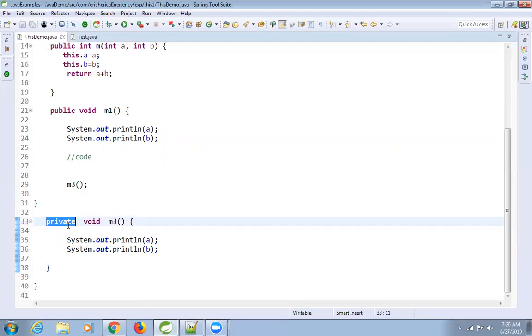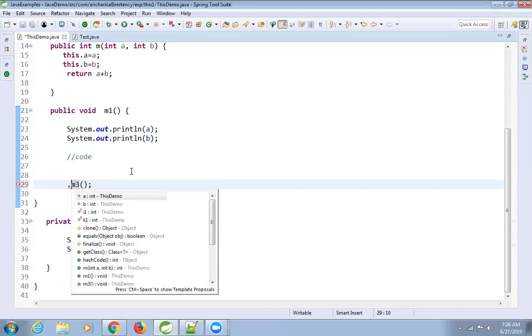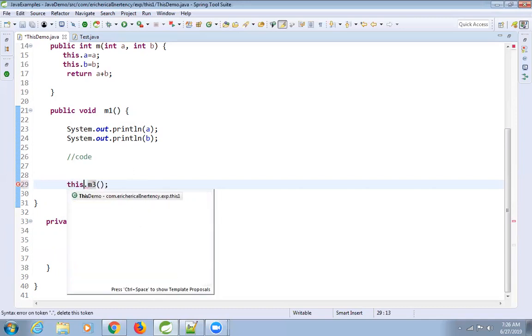And how do you call this private method inside a public method? So this is the public method. If you are calling some method inside a method, what will happen? At compile time only, your Java compiler will add this keyword before this method.